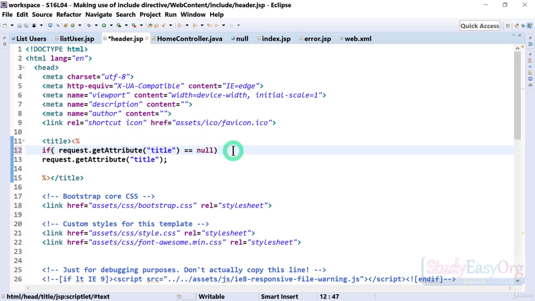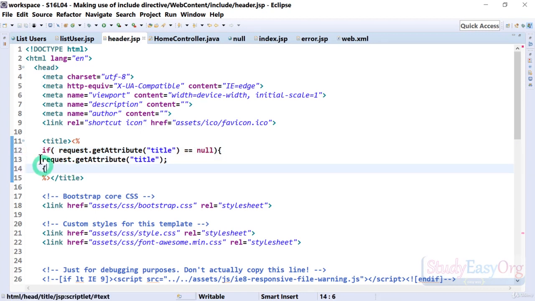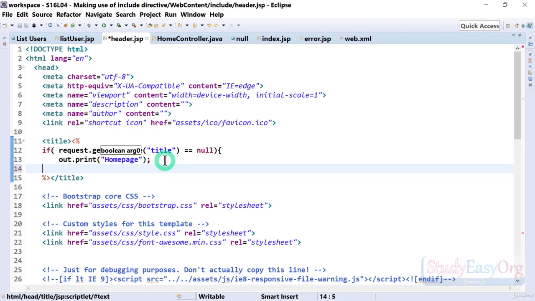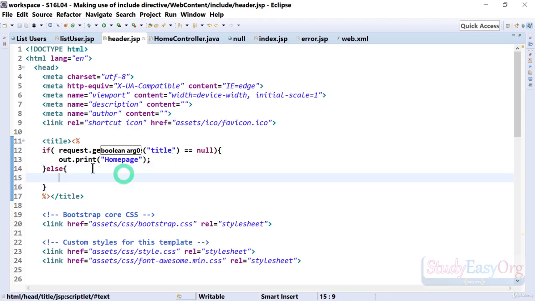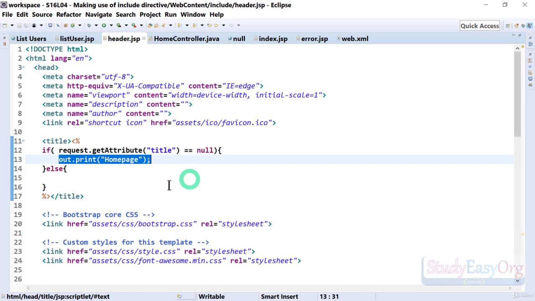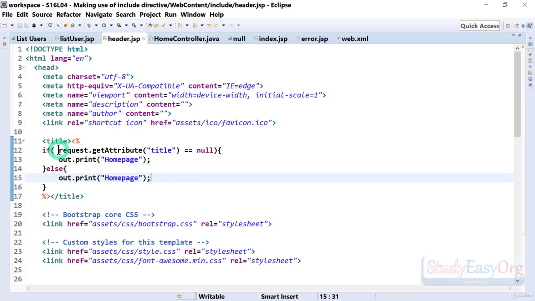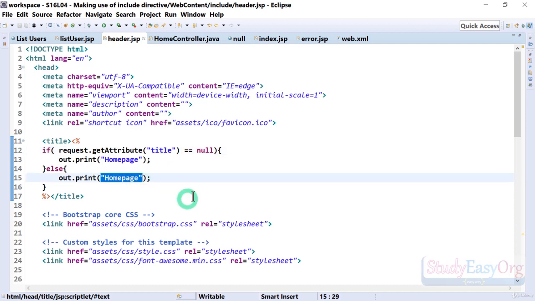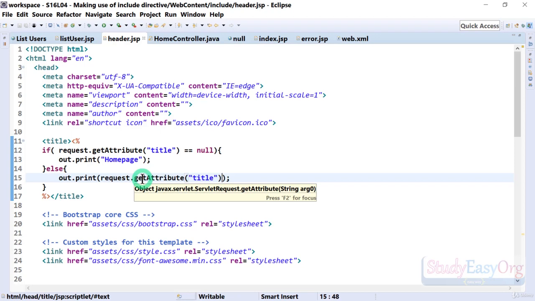If that is the case, then we will simply print what? We will print a specific value. The value would be a string value, very simple. It would be home page. Cool stuff, right? And let us also add in the else part. In the else part, we will simply print what? We will print the value which we receive from the attribute. So we will simply copy this part and we will print that in between the parentheses for the print method. And this should fix our issue.